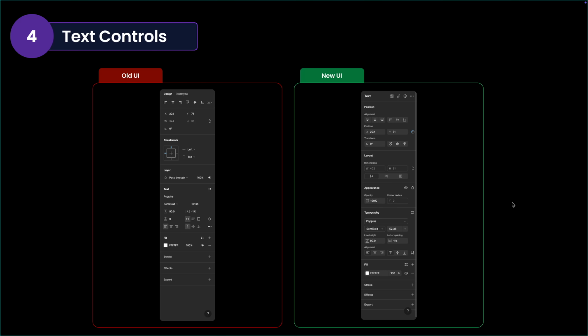Now let's try to understand the fourth difference, and this difference is text control. When you are in the old UI and you are trying to type any text, this is the example text that I highlighted and took a screenshot of. And in the old UI, they have this many controls to play with that text. If you see here, I have hidden the stroke, effect, and export, and here also I have hidden the stroke, effects, and export.